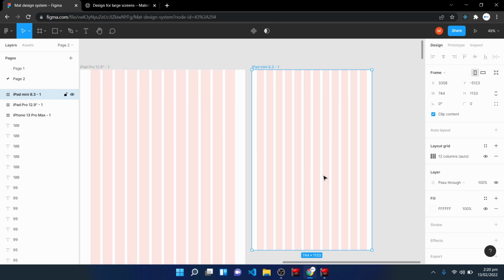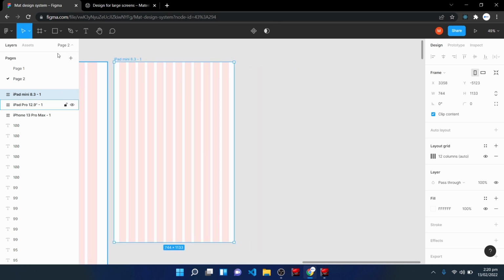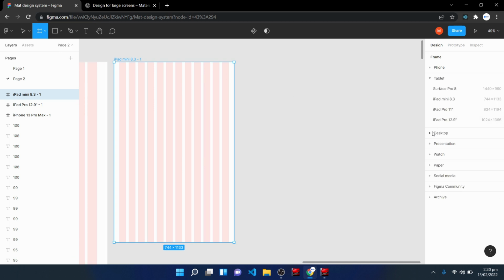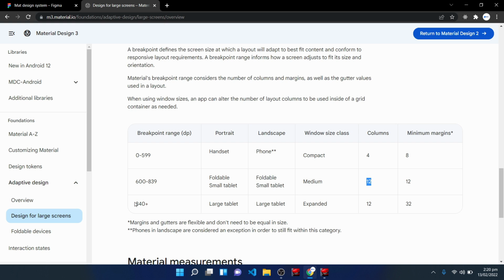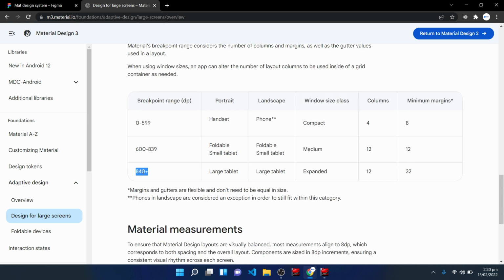Now, let's create another layout. I would select the frame tool and create a layout from the desktop category. So I will go with the MacBook Pro 16-inch layout, which is this. And if you come here, you would notice that the width value is 1728. And if I come here in Material Design, you would see that that layout falls within this breakpoint, making it that that layout will have a column count value of 12 and a minimum margin value of 32.